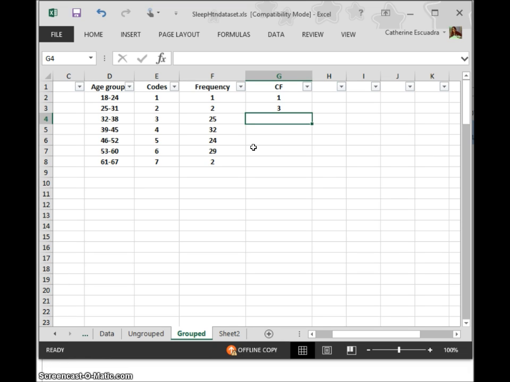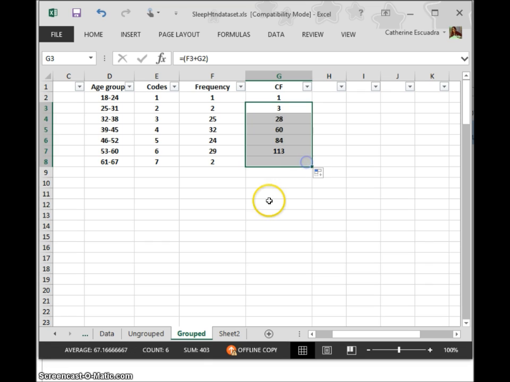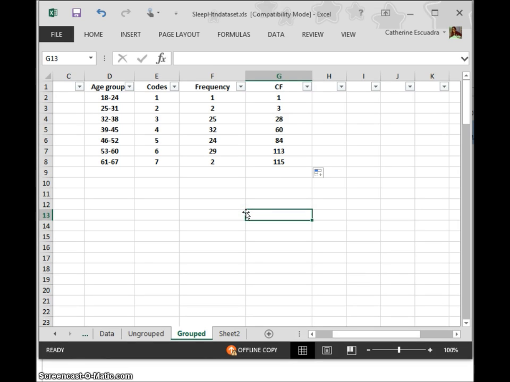To get the cumulative frequencies of the other classes, just drag the lower right portion of the cell for the cumulative frequency of class 2. And automatically, the cumulative frequencies for the other classes would be generated. To check, the cumulative frequency of the last class should be equal to the total number of observations in the dataset. So this is now the frequency distribution table of our age group data.